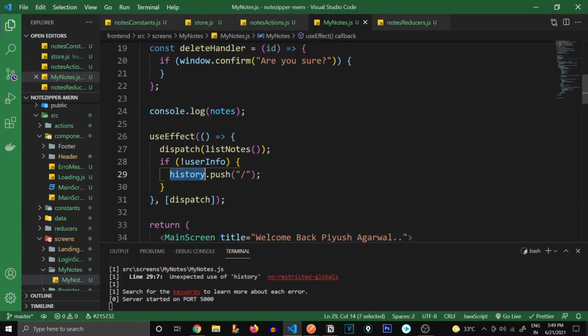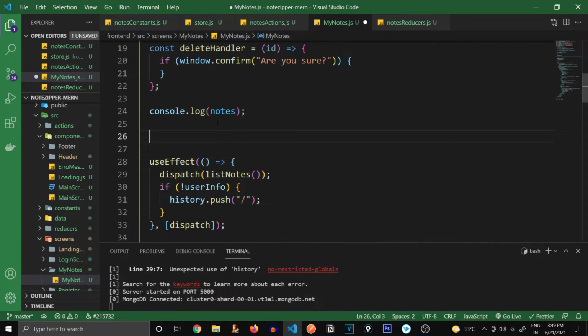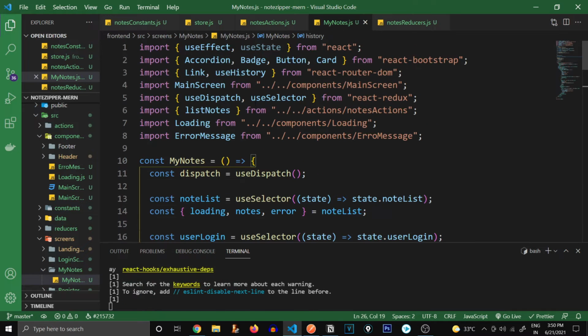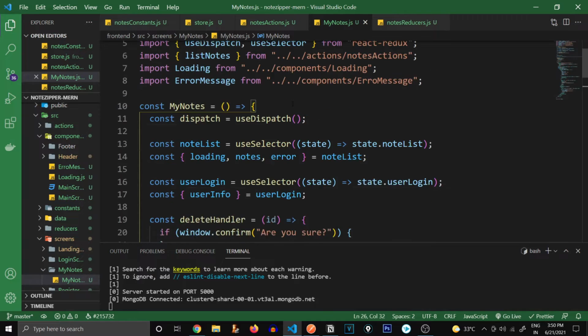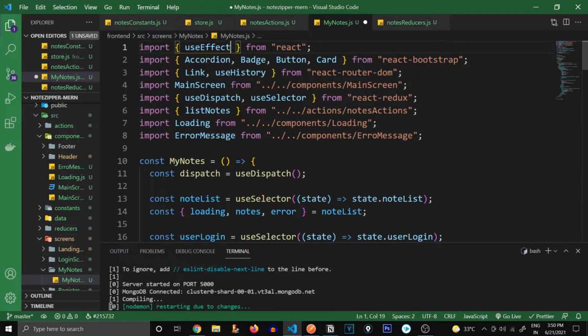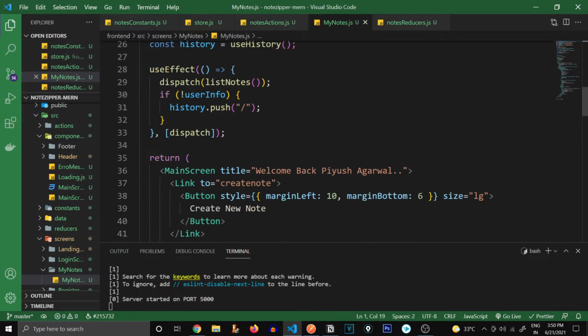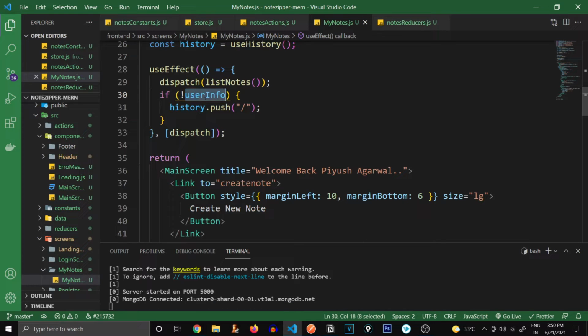Now we need to take this history from useHistory. So useHistory comes from React Router DOM. Const history equals useHistory. Let's see if it has imported. Yep. Okay, so this is how it's going to work. We are not using the useState, so let me remove that. If there's nothing inside of the userInfo, that means the user is not logged in, and it's going to push us back to the home page. All right, great.